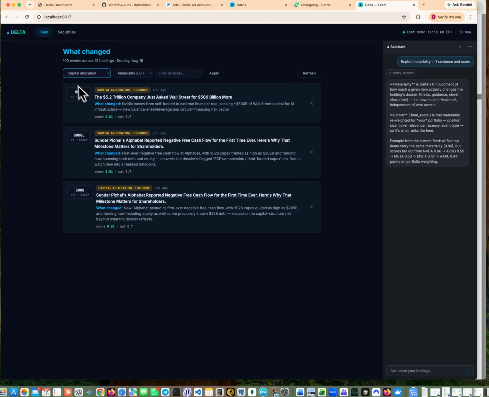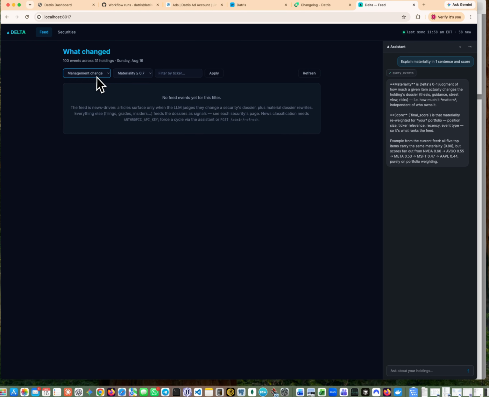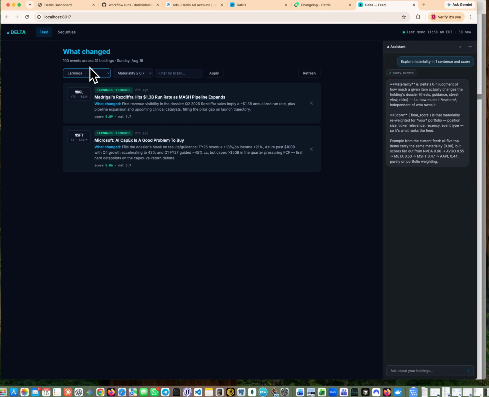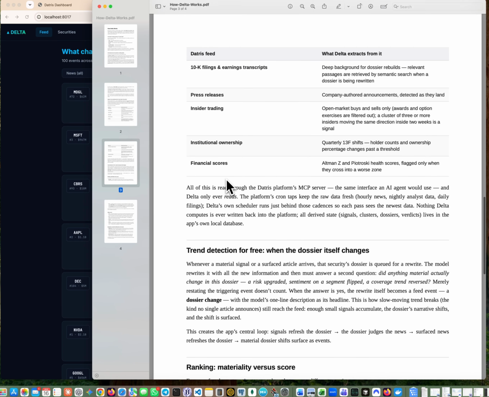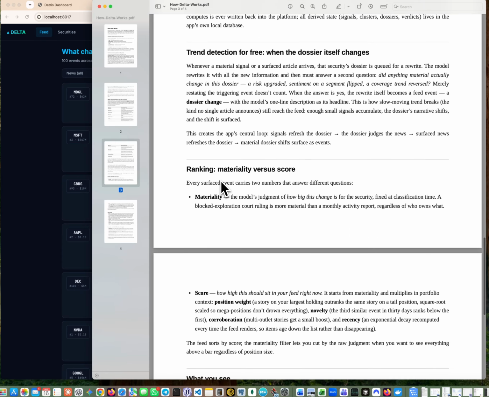Capital allocation source. This is looking at capital allocation changes and what changed. Management changes, aren't any in the latest news. Earnings. And then you can just see the news. It's something we might want to take a look at, the concept of maybe doing something like this. This is all explained in this document, which I'll send over.